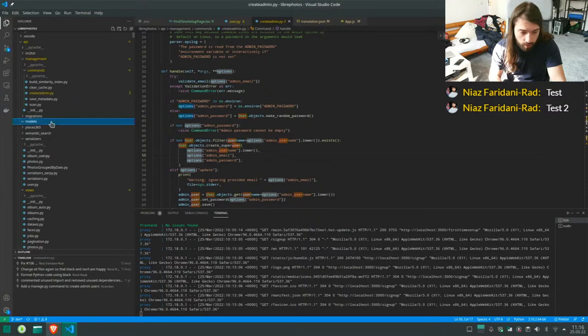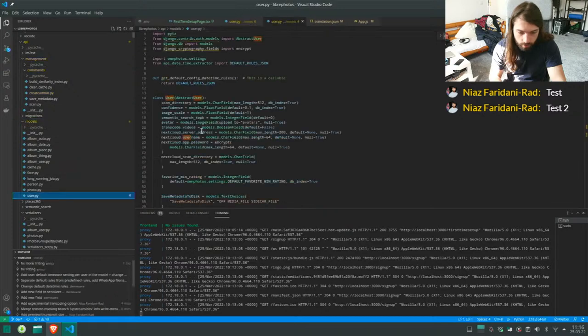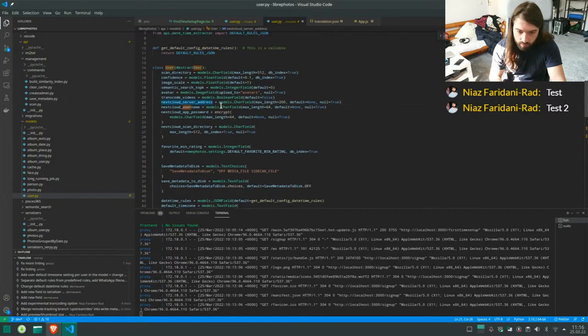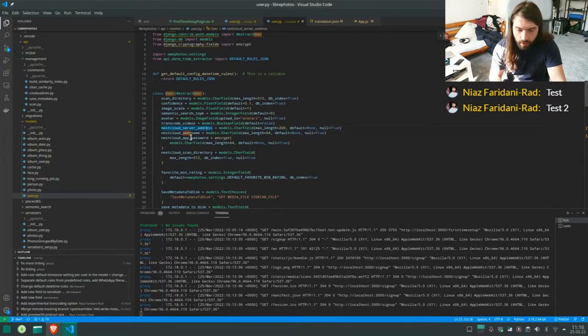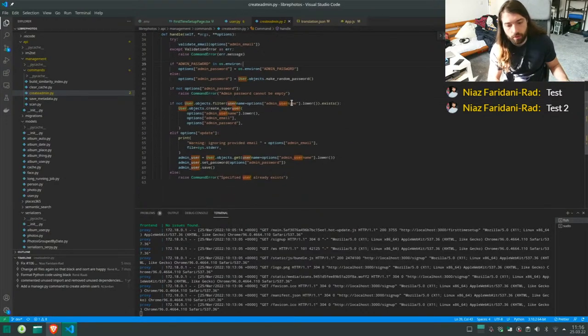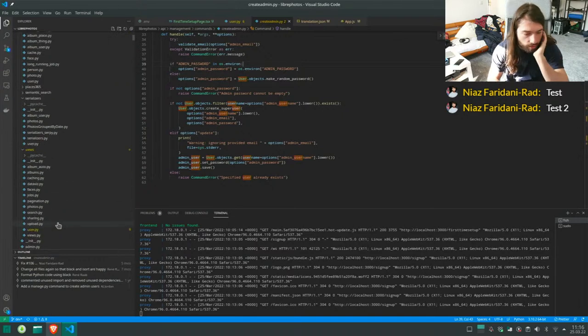So let's go to models and then to user. Get admin user, right? Get deleted user. So that's probably a default command. I don't think that we have to worry too much about it. So the thing is, do we want to create a new endpoint for that, or do we not want to do that? That's the question we have to ask ourselves.